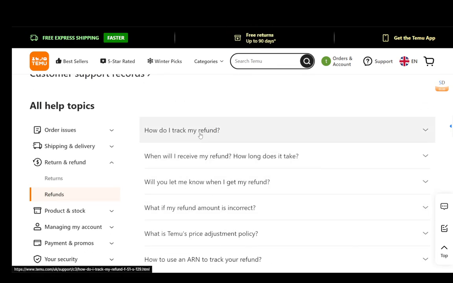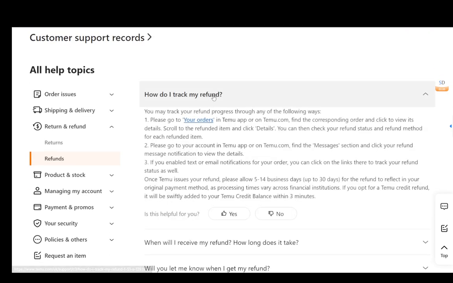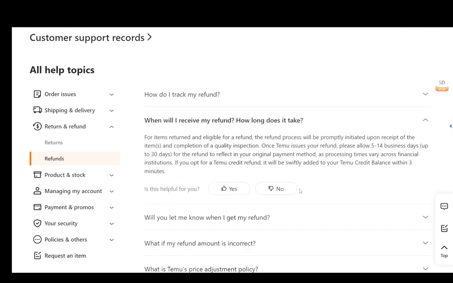Then once you do that, you just need to wait for your refund to get to you. Your refund will automatically be given to you with your desired method of refunding in 5 to 14 business days, or whenever a quality inspection has been finished. And that is pretty much all there is to it.